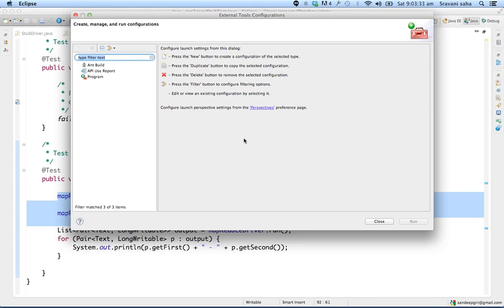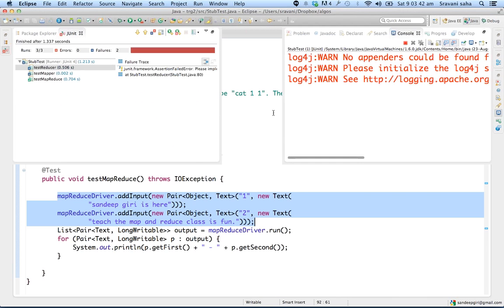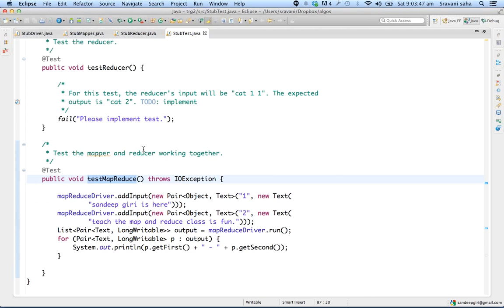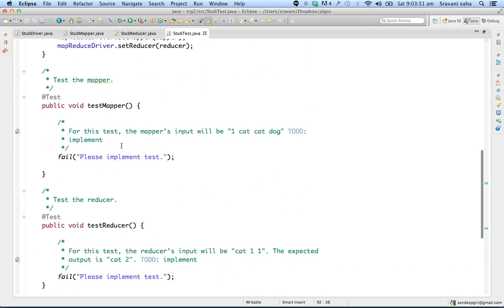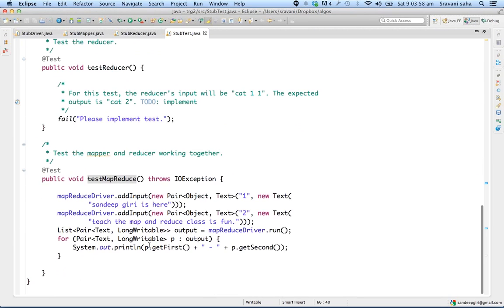So you can say here in the run menu, run as Java test. Okay. And it will run here only. So this one has successfully completed. Rest of the things are anyway not implemented, therefore they will give an error, everywhere it is failed. So there are three test cases: test mapper, test reducer, and test map reduce both. So this one has succeeded, because I have not put any conditions here.